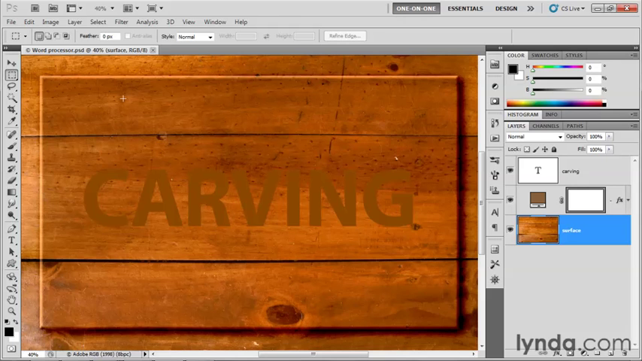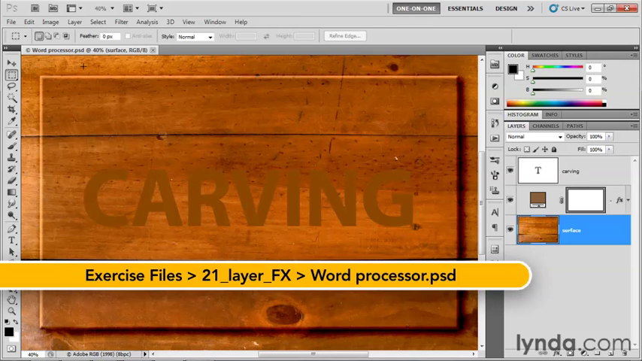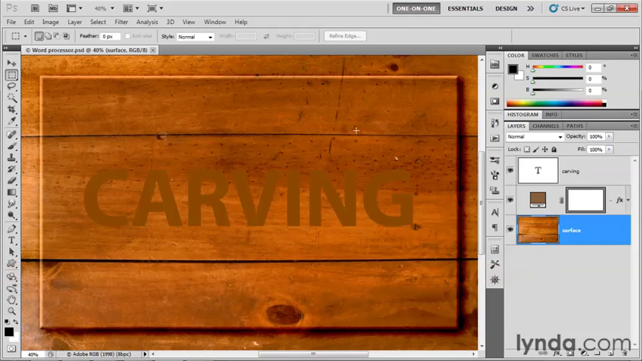In this exercise, I'm going to give you an example of how you can use a layer effect, specifically inner shadow, in order to achieve an organic effect inside of your composition. What I'd like to do is take this word carving right here and make it appear as if it's actually carved into the wood. So I've gone ahead and restored the original version of wordprocessor.psd found inside the 12-layer FX folder. And I'm going to switch to my carving layer.